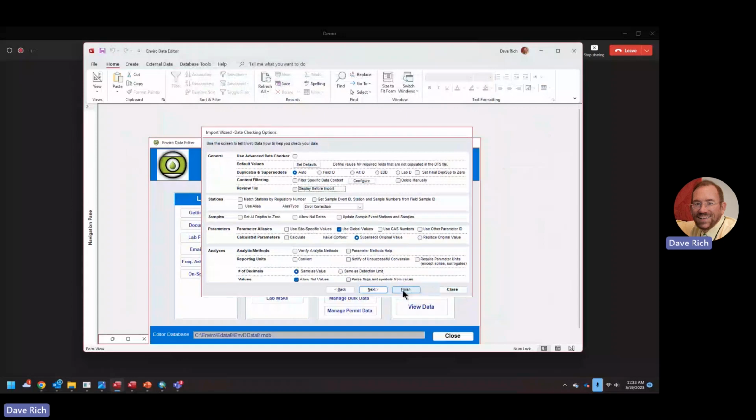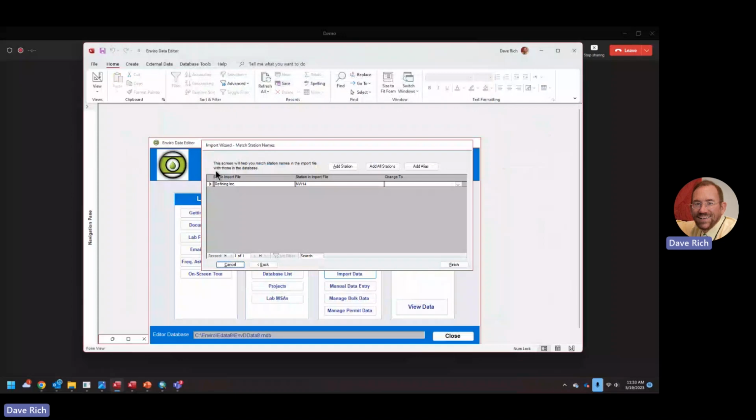So once you've made these choices, I click on Finish. It takes a second or two, and it takes that file and brings it in and runs it through the ringer. And here it's run into a problem. At this site called Refining Inc., there's no station called MW14. Now, I could add a new station. I could add all the stations in the file. I could add aliases.